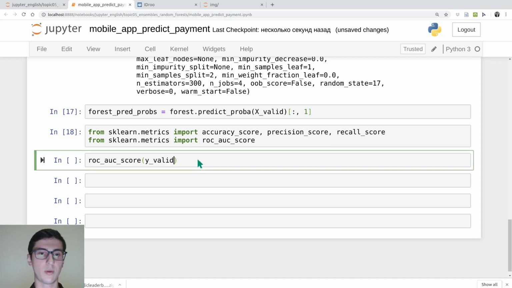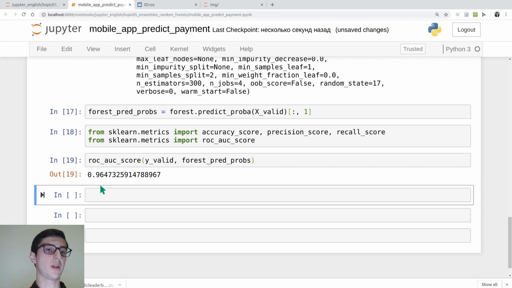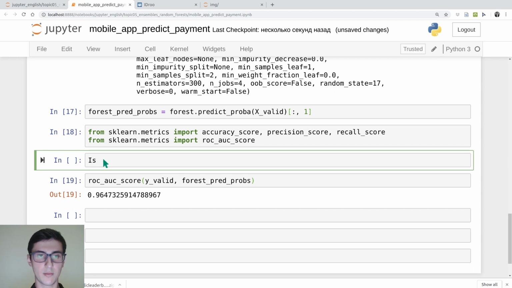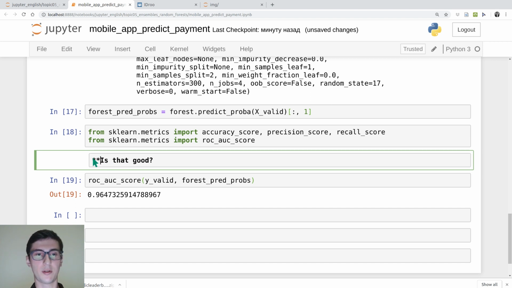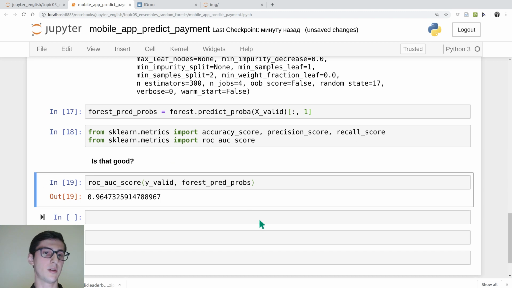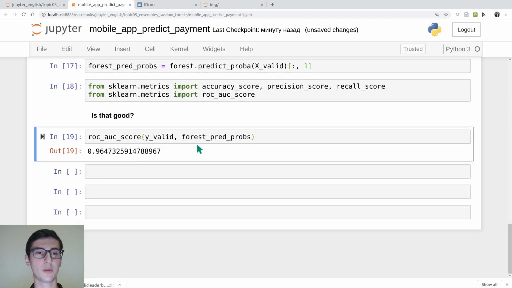We've got actual answers for our validation set, and we've got these predicted probabilities. We've got something like 96.5. The main question is, is that good? You can compare AUC for different models, for different features, but we don't know whether it's good or not. It's a really serious question. We only know that the closer to 1, the better.